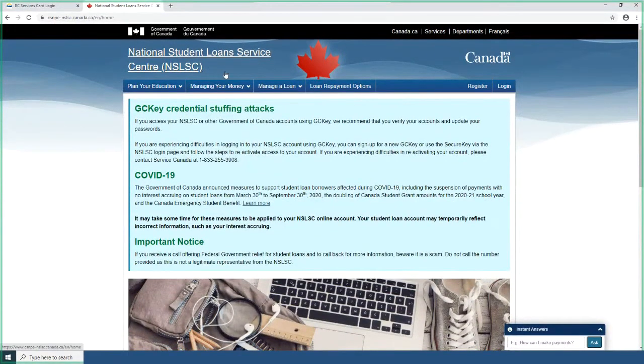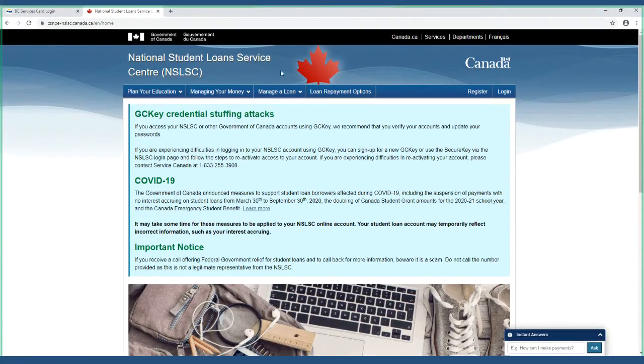Basically, the National Student Loan Service Center is the federal body. You have Student Aid BC, Student Aid Alberta. Everyone reports to the National Student Loan Service Center, and they are actually the people that are lending you your loan. So you apply through Student Aid BC, and they assess your application. But the National Student Loan Service Center is the body with which you're actually getting your loan from. So they're the people who will deposit the money into your account. And you can do some other things on this website. So let's just talk about that.